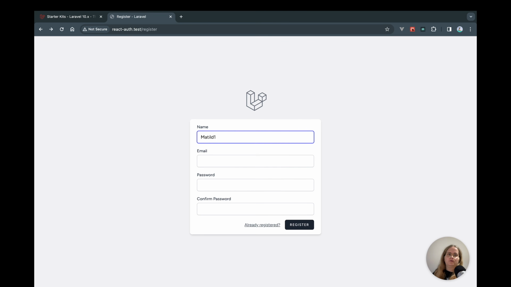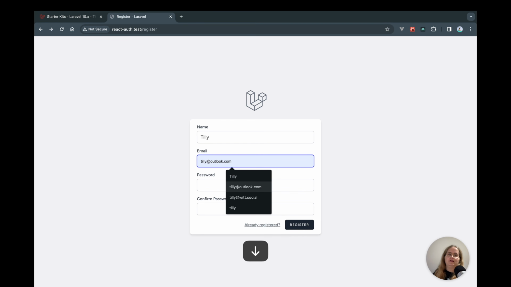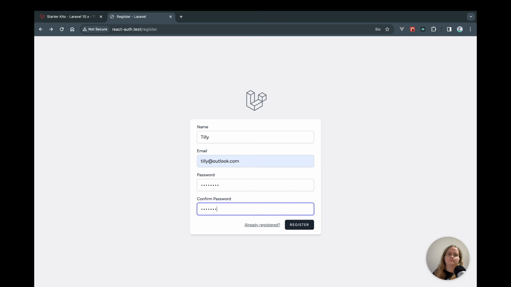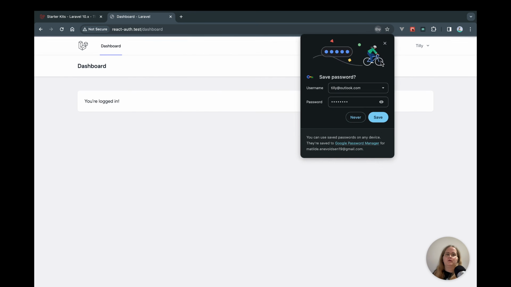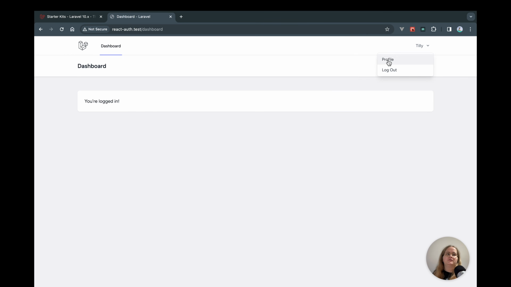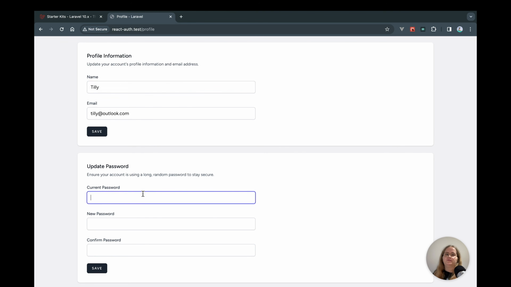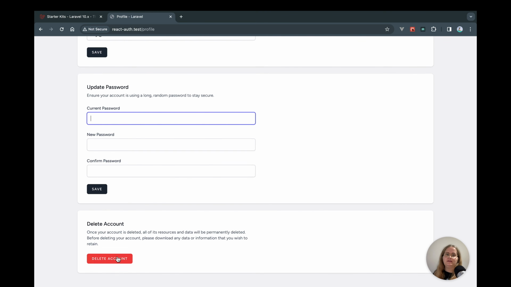I'm going to call this Tilly, and I'm just going to say tilly@outlook.com. Going to enter in the password. I'm going to register. So this works perfectly here. We also have the ability to edit the user. You can change the password and you can delete the account.